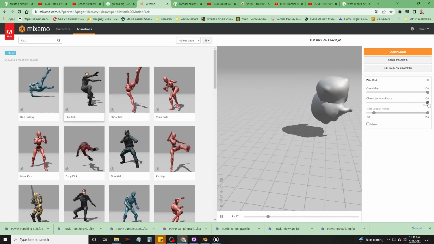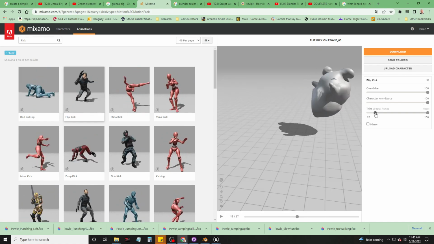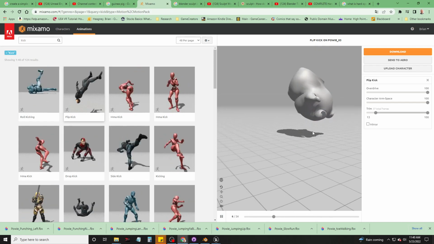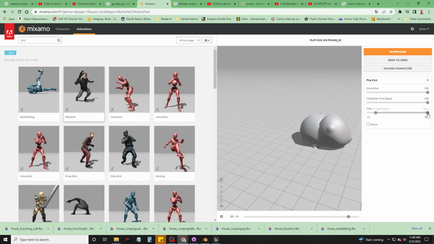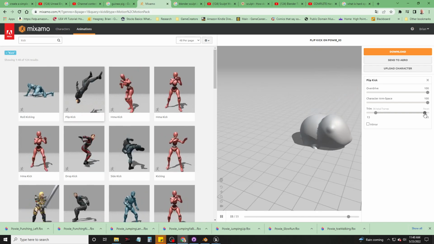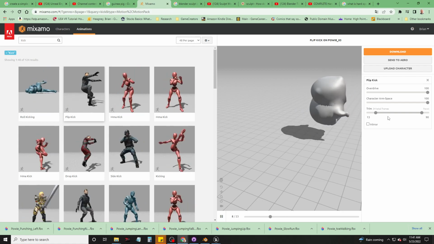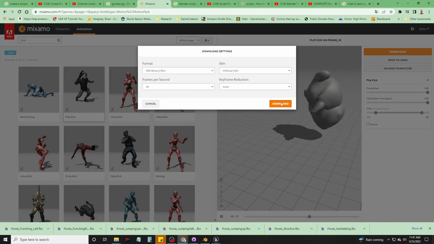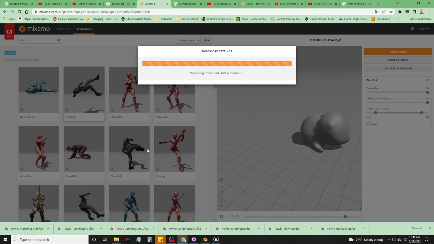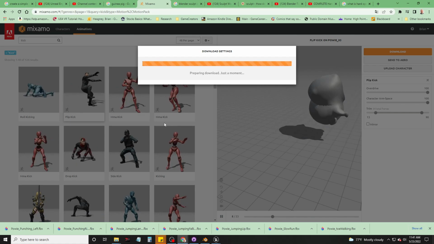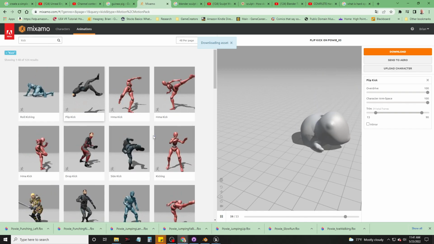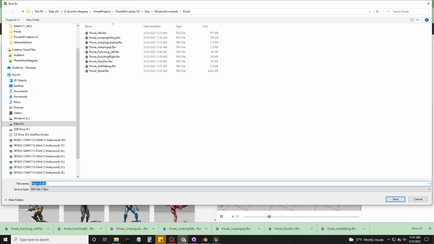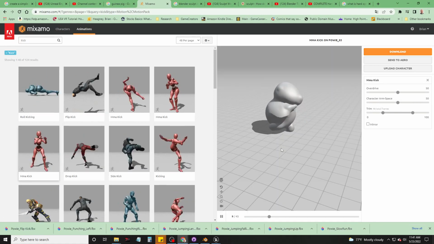What if character arm space? 13 frames. No, I like it. Let's trim off a little bit at the end. Overdrive is good. Okay, let's try it. Download. Powie flip kick.